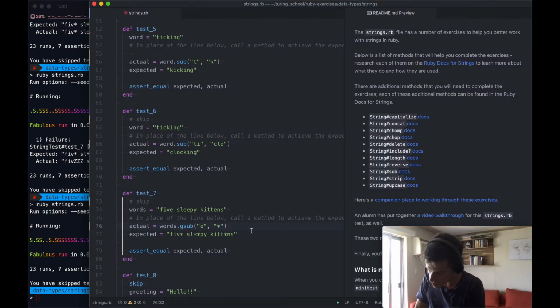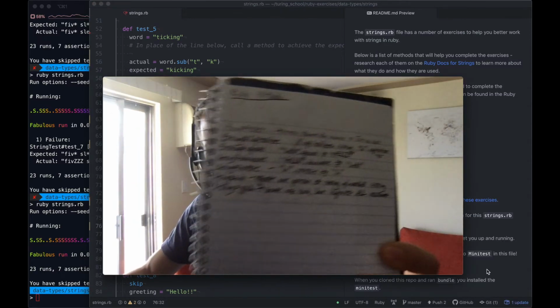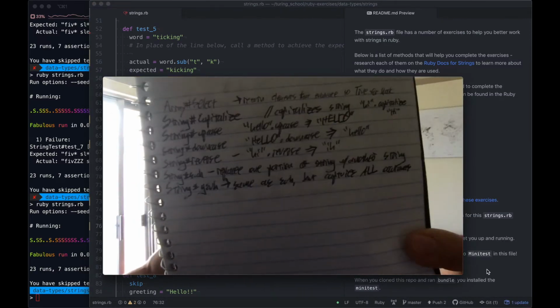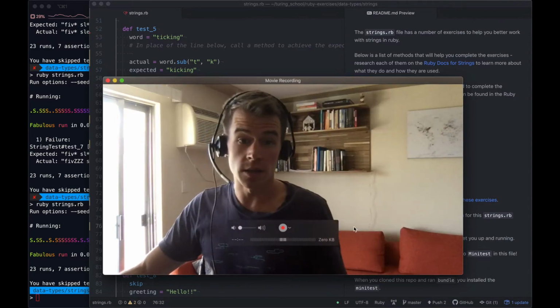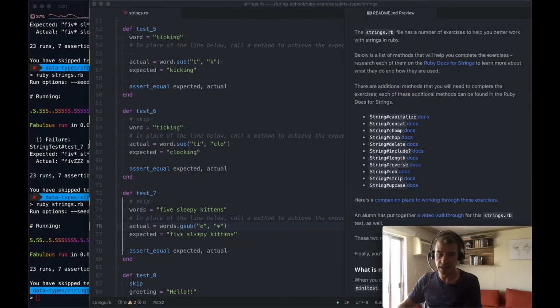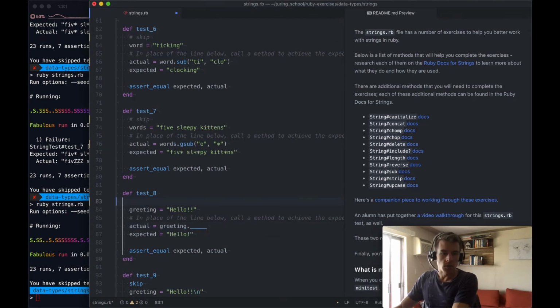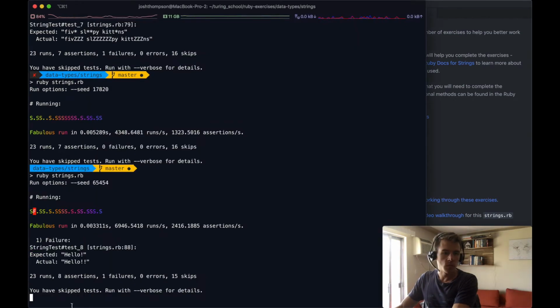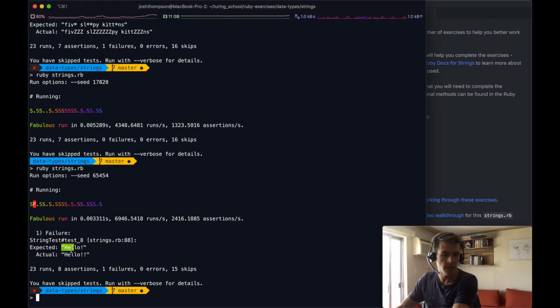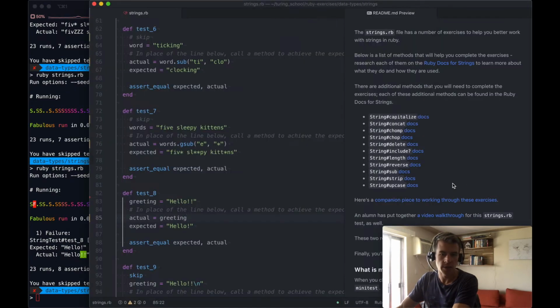String gsub, I'm going to say same as sub. So I wrote same as sub, but captures all occurrences. This seems tedious and slow, but I guarantee you that this will be helpful in the long run, or even the medium run. So we'll remove that, run the tests. Expected hello, got hello with 2 exclamation marks.